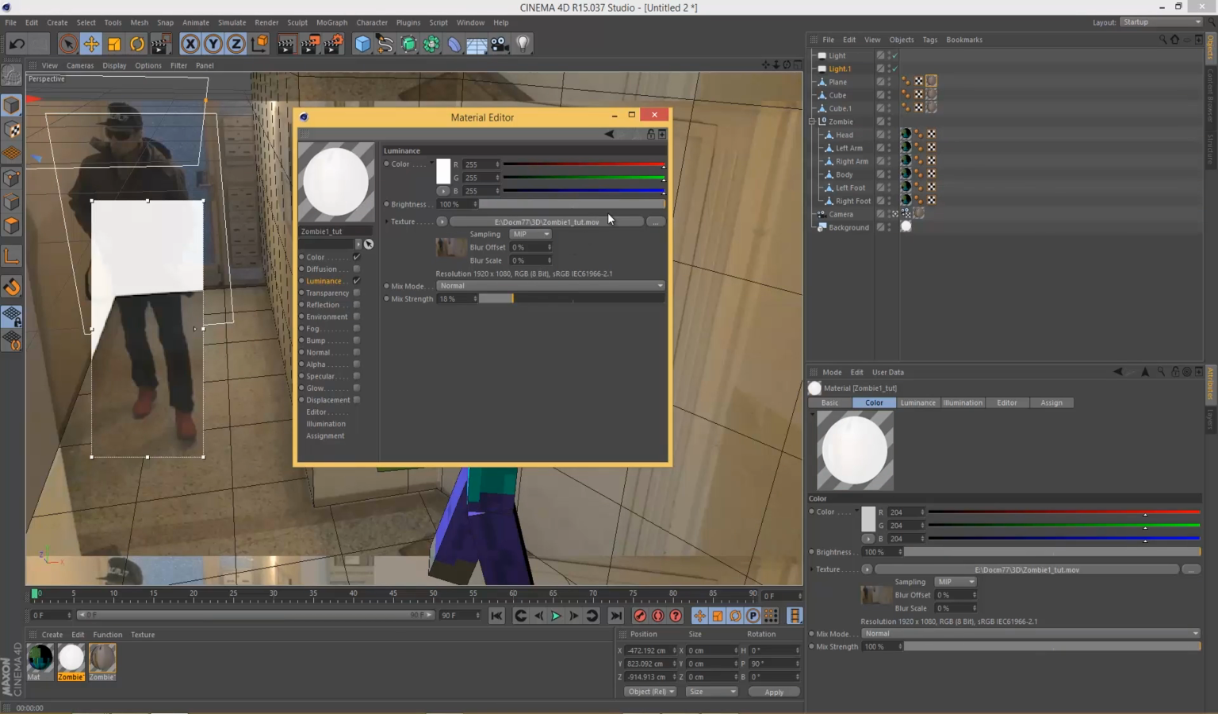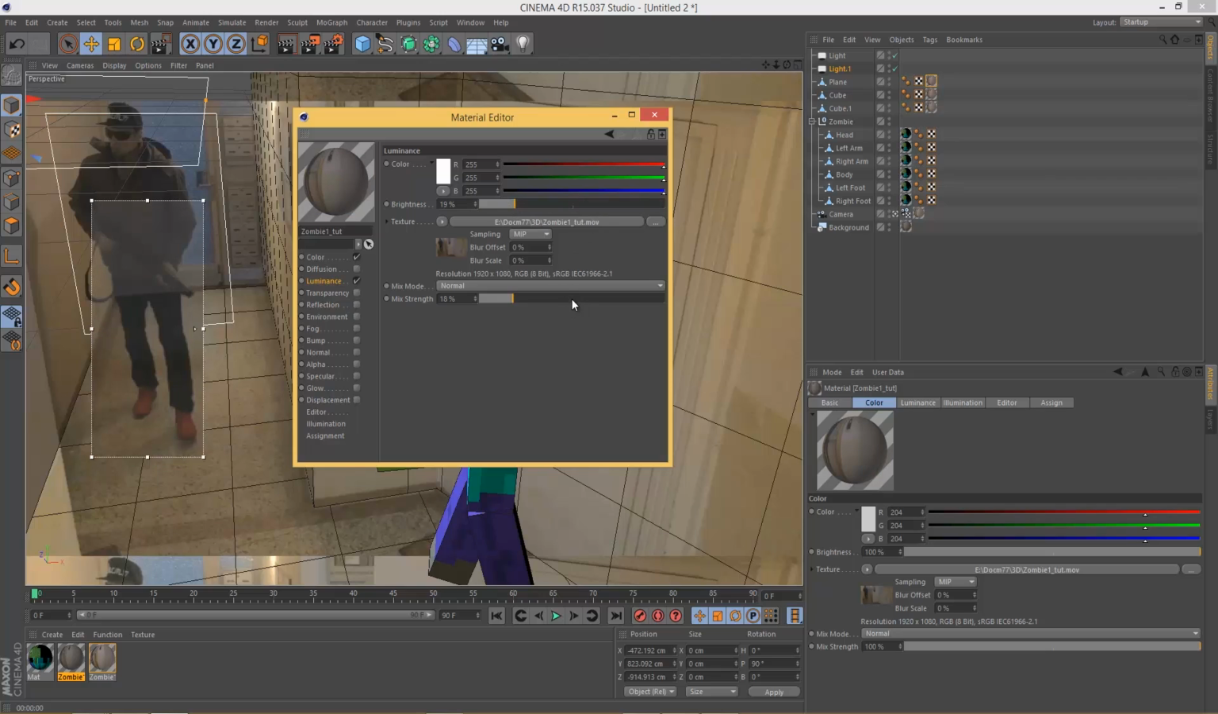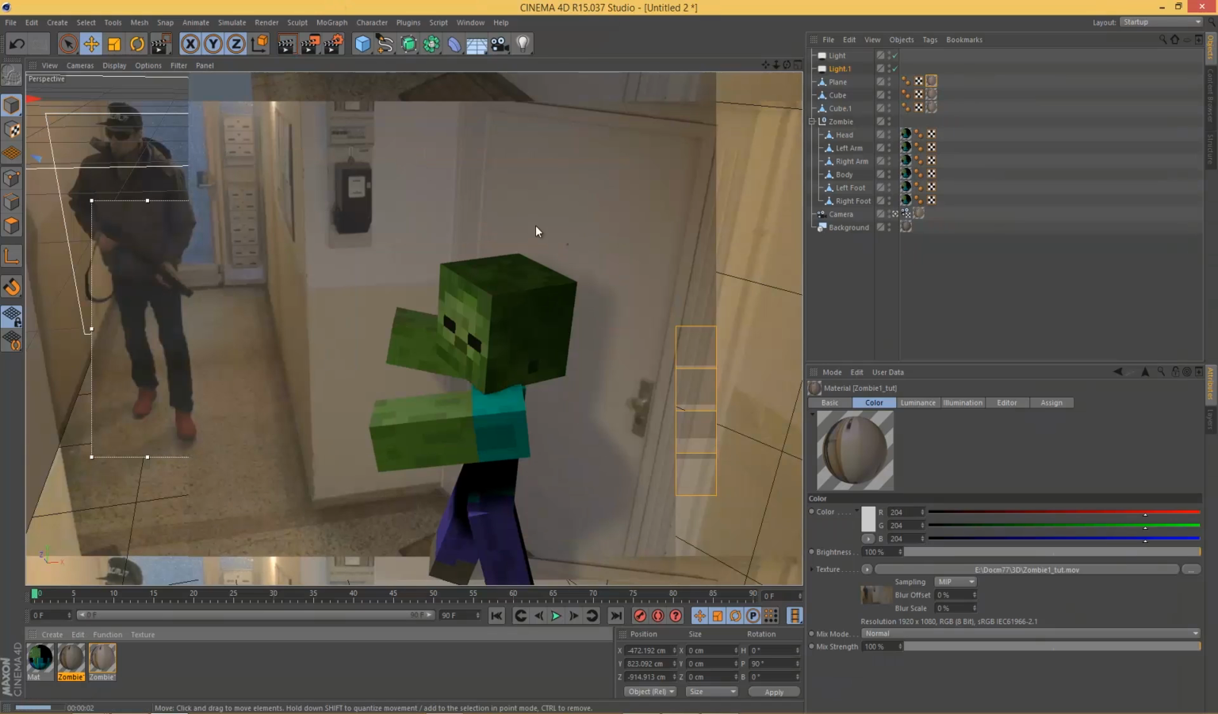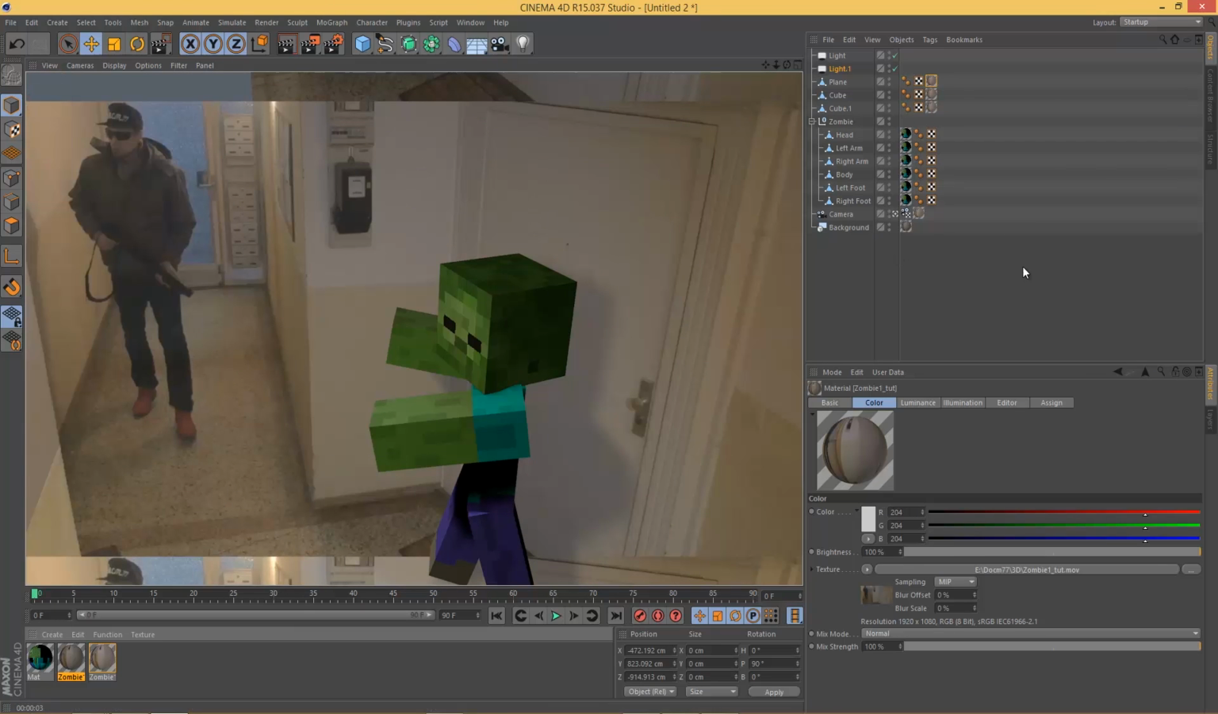Doesn't change anything. Brightness down a little bit more. Up the mix strength. All right, that kind of looks good. Okay, maybe 7%. Maybe even less, 5. Yeah, that looks okay. Now make a test render, and you just got rid of the seams. Okay.